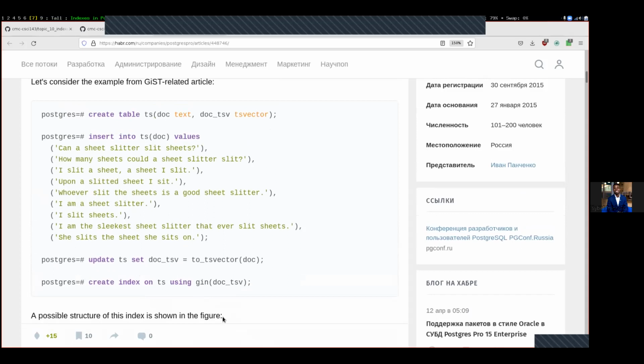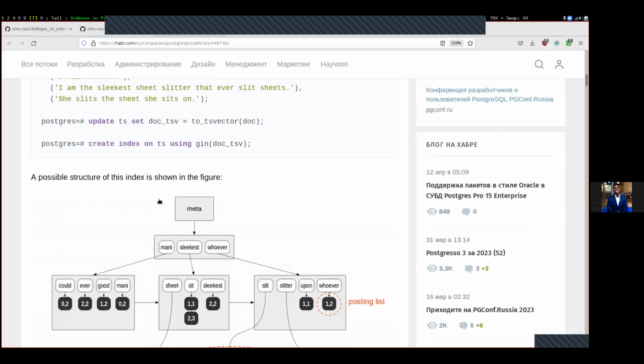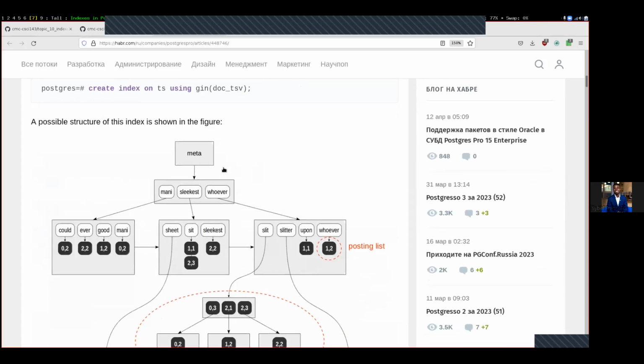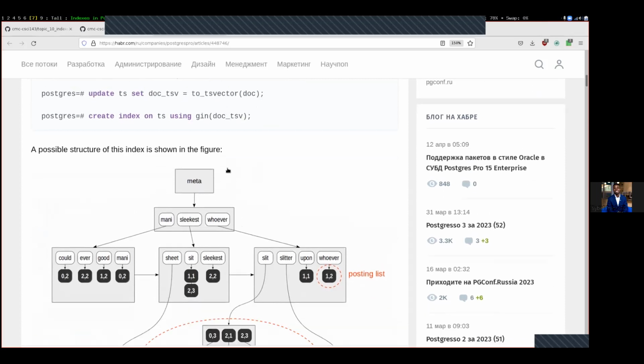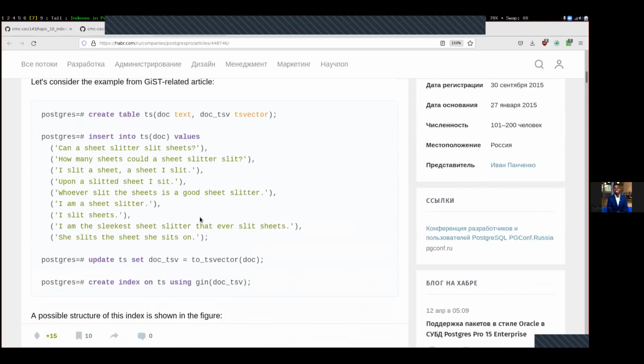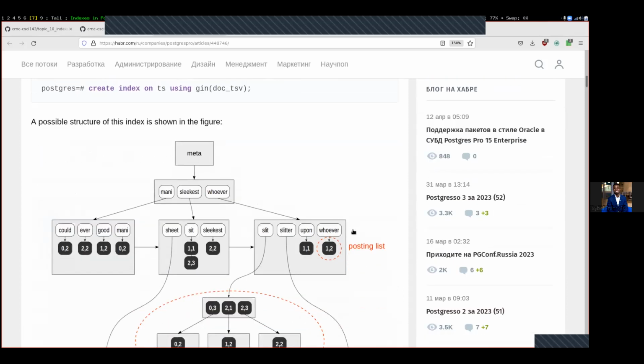And then down here in the figure below, they're showing what the format of the GIN index looks like. GIN stands for generalized inverted index. An inverted index is basically like the index at the back of a book. Every word in your document, as determined by the TS vector function, gets inserted into a B tree structure. So here, all of these circle-ish rectangles correspond to all of the words in the document.